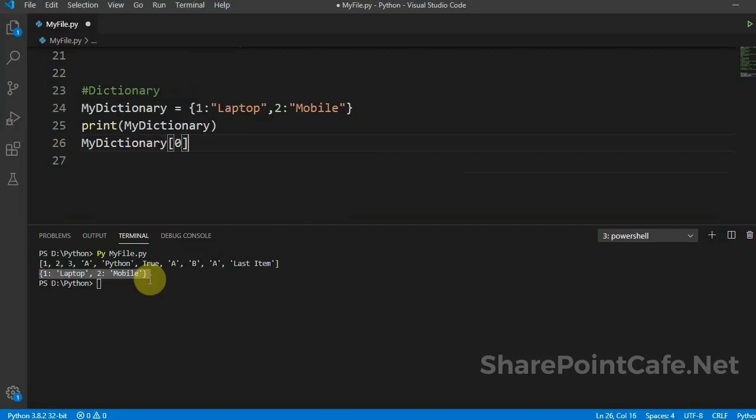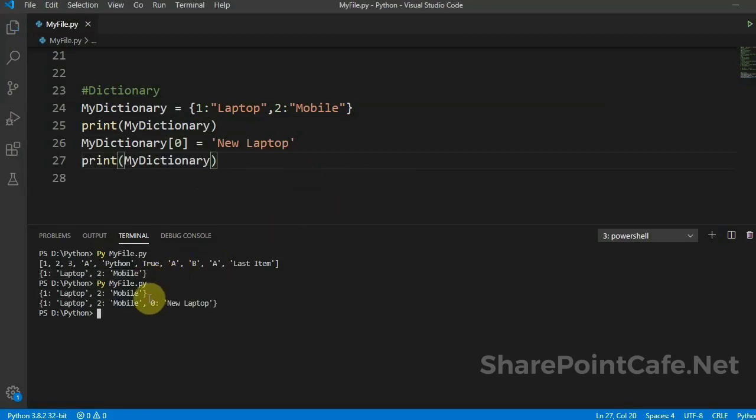Now I will add few more items in dictionary with the key 0. So my dictionary with 0 and I'll assign some value, new laptop, print my dictionary. See, 0 key and new laptop as a value has been appended in the dictionary.